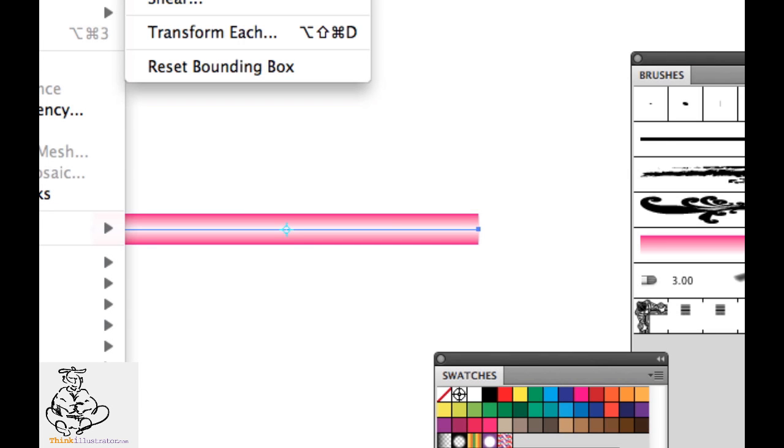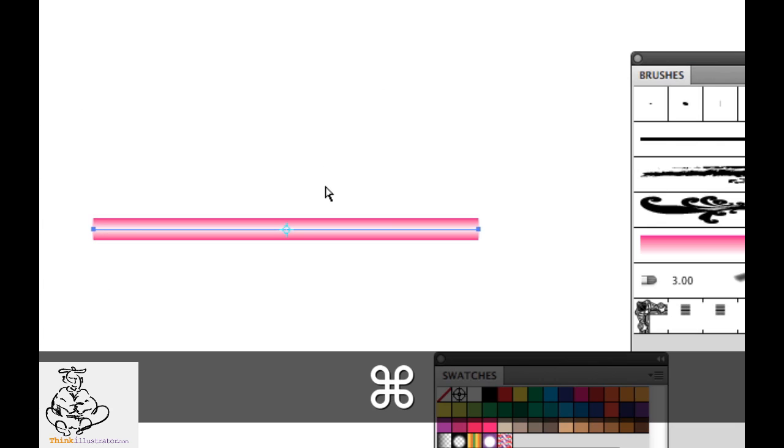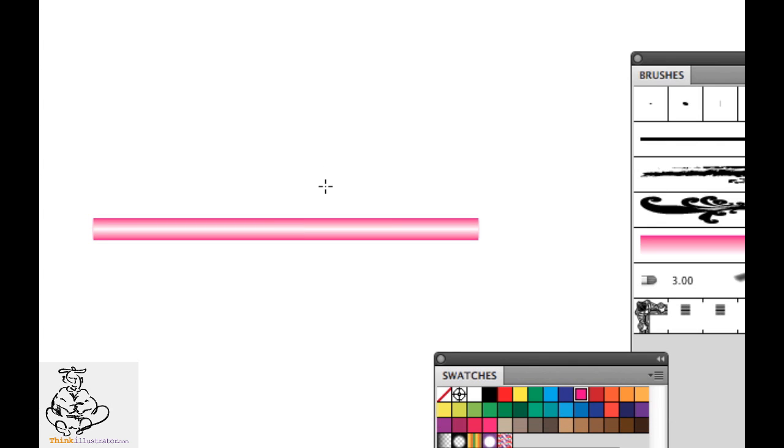Transformation by hitting Command D. And there's my super thin line. You're better off dealing with a super thin line because you can always make it thicker. But if something's very thick, you can't make it thinner. You can't go thinner than 1 point.